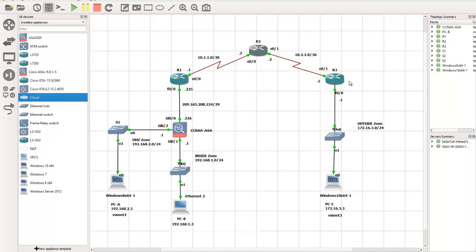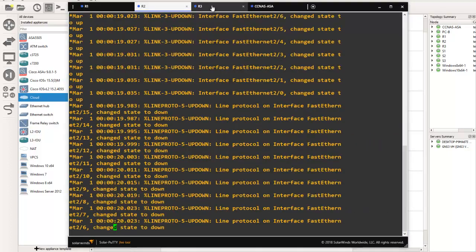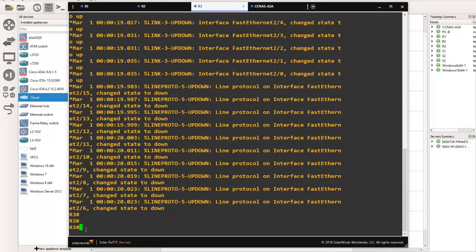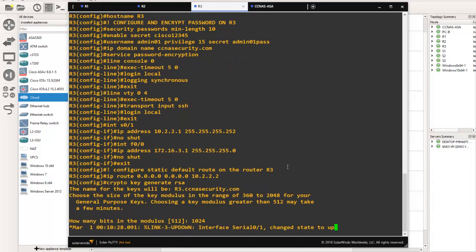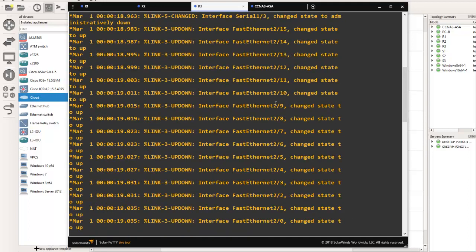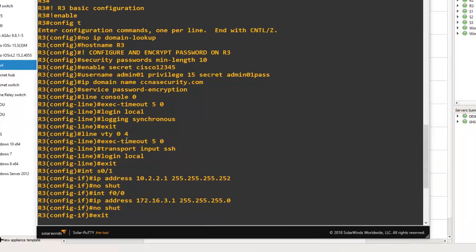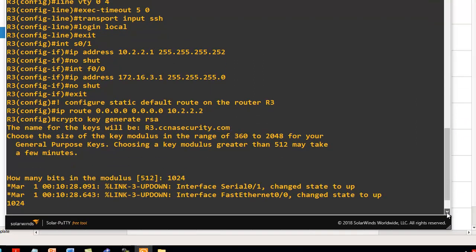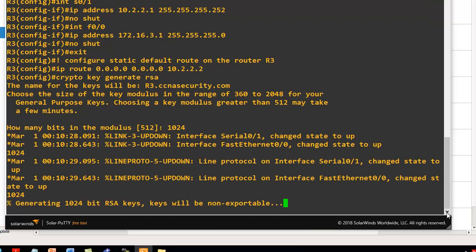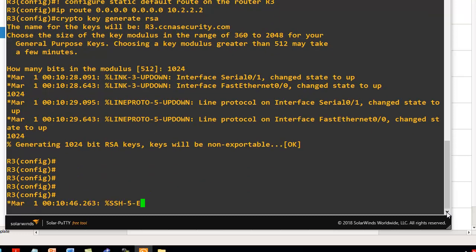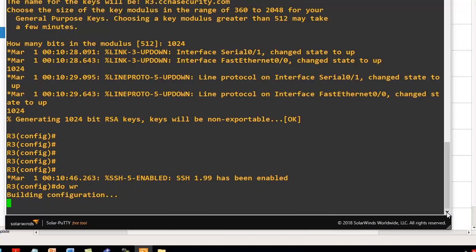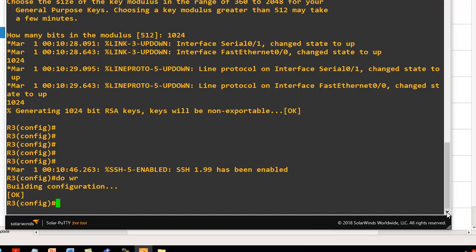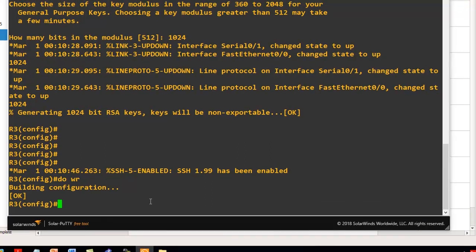So I'm going to copy this now and paste it to router 3. So go ahead and copy it and review. As you can see, there is no error. Okay, hit enter and save the configuration. Okay, now router 1, router 2 and router 3 configurations are fine.